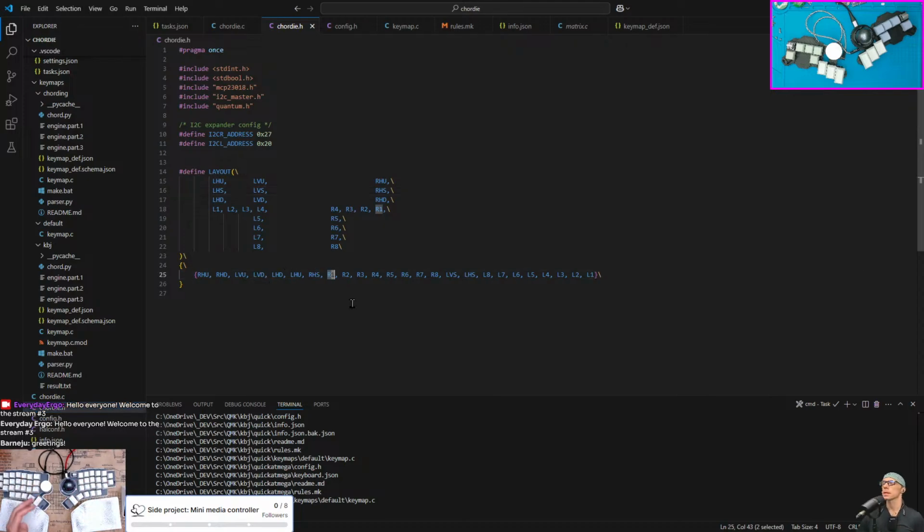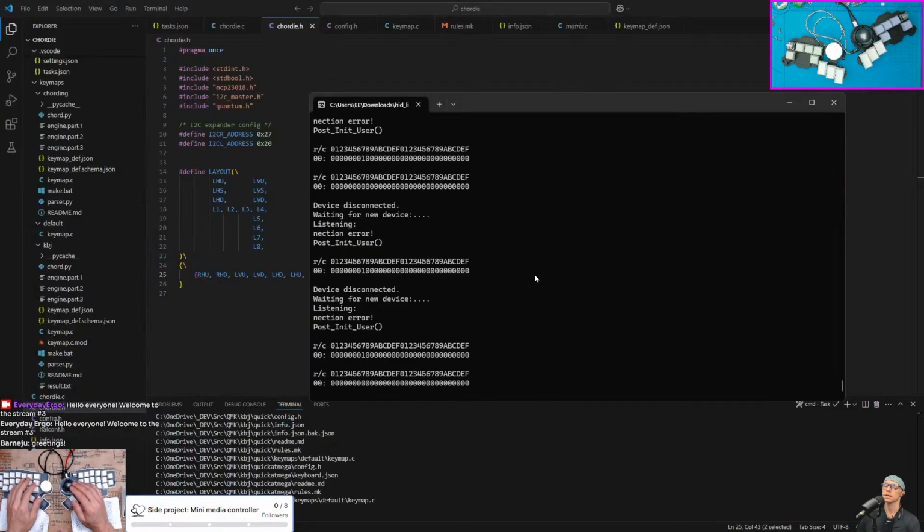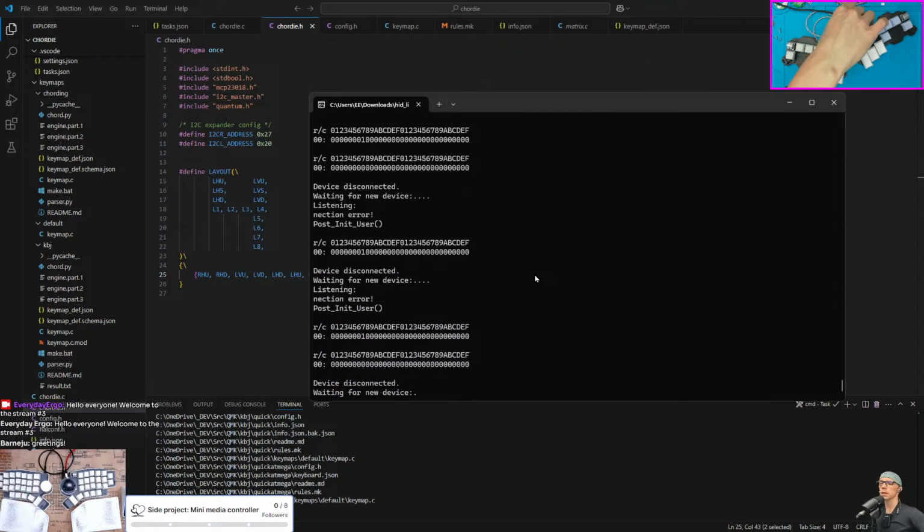Yeah, so the seventh key is R1. That should be the last key, but it doesn't work. And if we just check, let's reboot again.